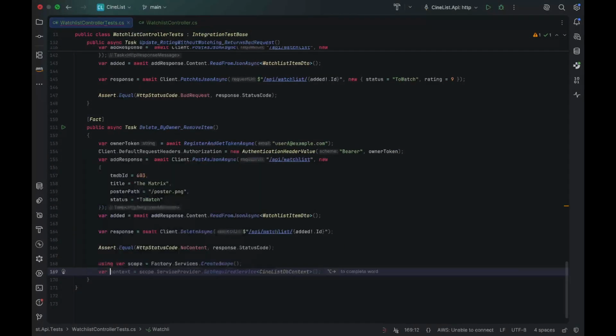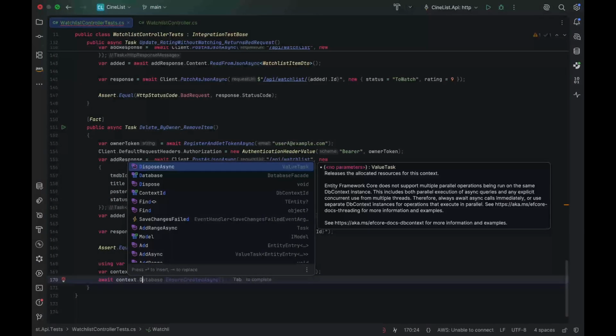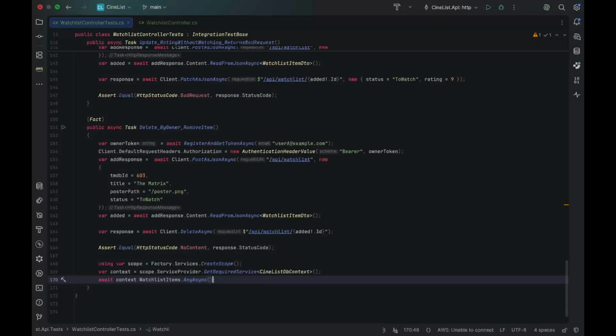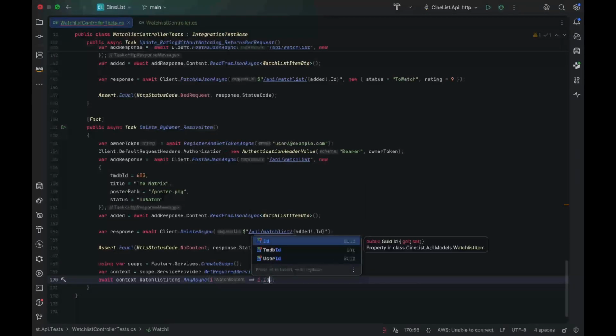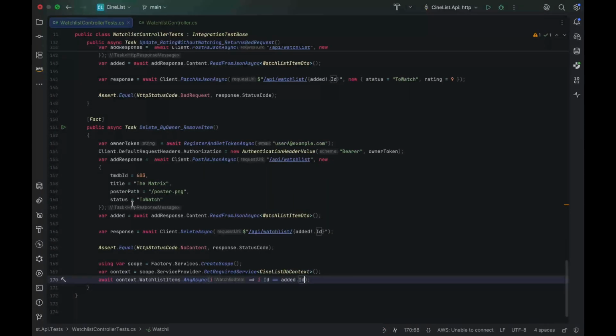Great. Now let's make the request. So await client.DeleteAsync, and we'll just go to slash API slash watchlist with the ID of added.ID, and that's it. Now let's retrieve the response from that. So response, great. Now let's ensure that the status code is 204 no content.